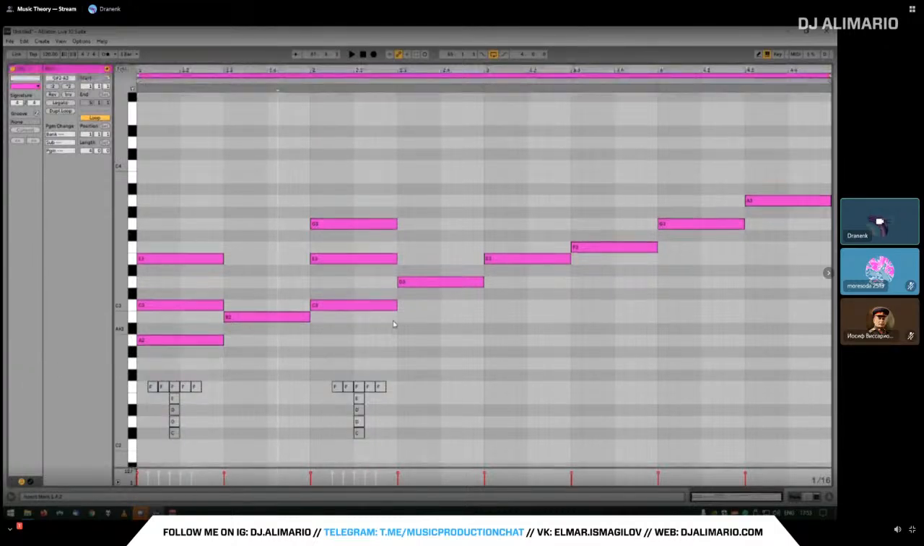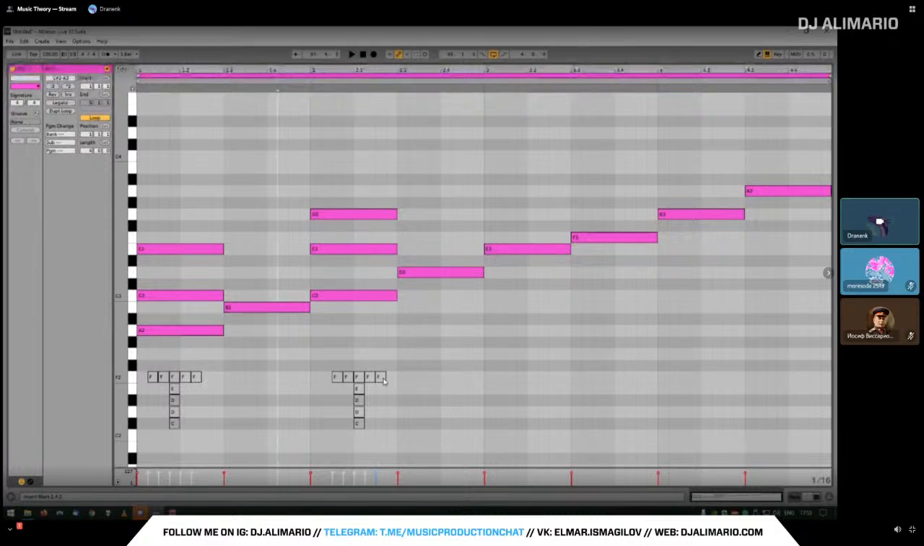Okay, then let's go to the fifth chord. The fifth chord, I'm sure everybody knows already, is the dominant chord. I hope I can draw a digital D with MIDI notes. Yeah, this looks like a D.